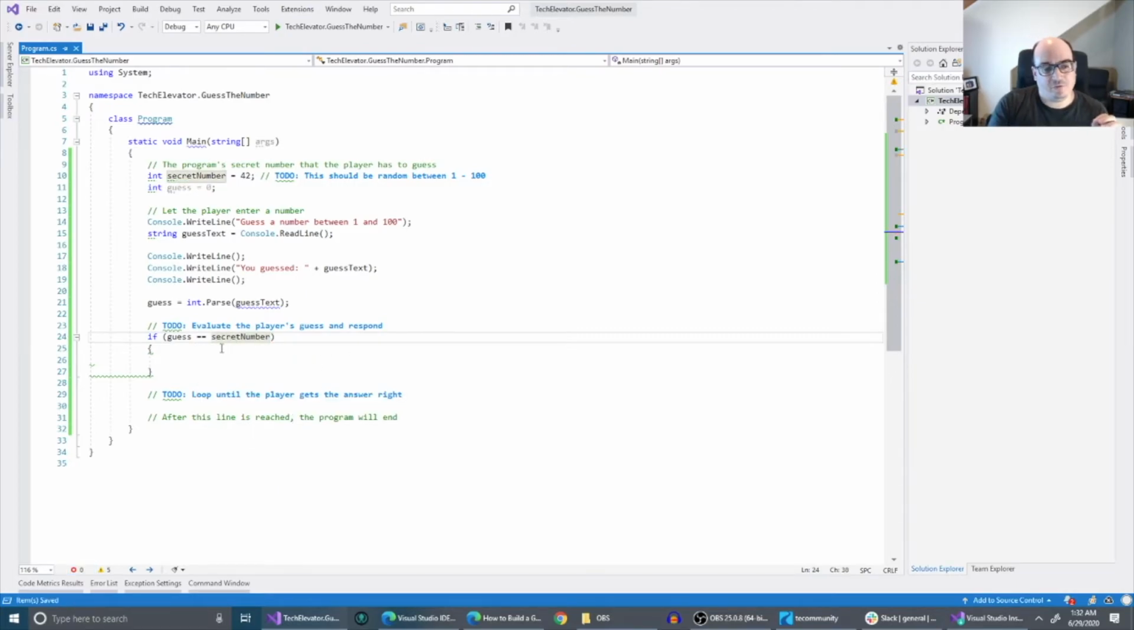So let's read this for a second. If the guess, that's the number that we typed that was parsed into an integer, if guess equals equals, well, equals equals means comparison. So we're checking to see if two things are equal. Remember that we use single equal to assign things. We use double equal to compare things. So if the guess is the same as the secret number, then we want to do something.